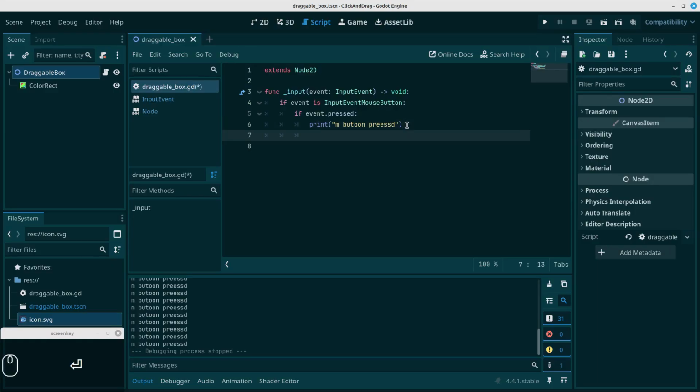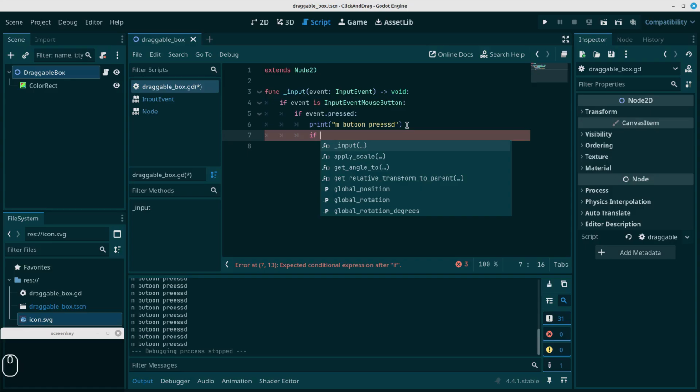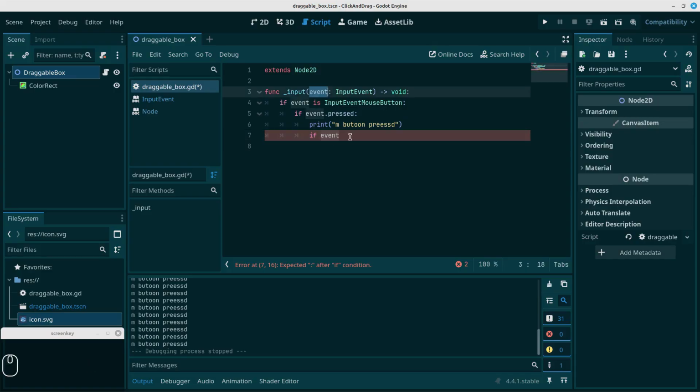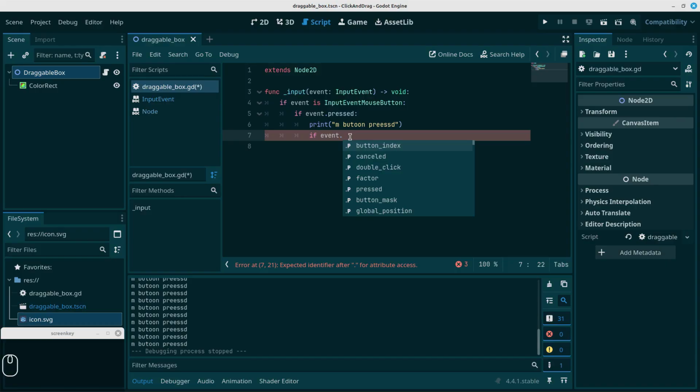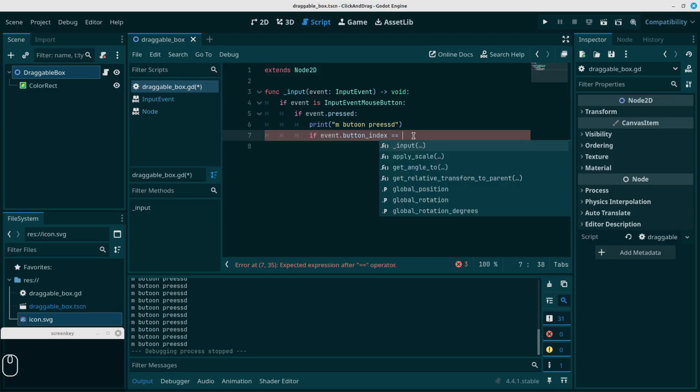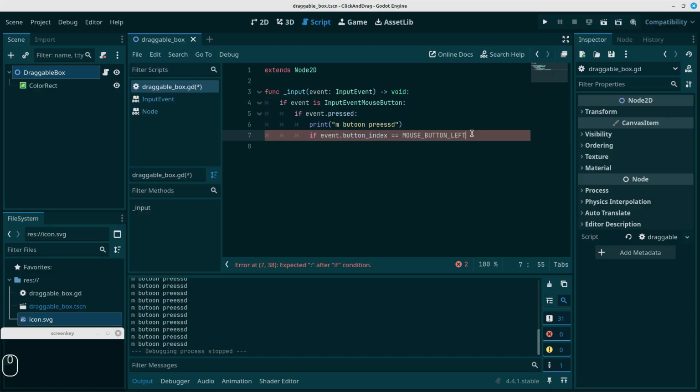To find out which button was pressed, we can also use an if statement again, and we can say, use the same event name again that we defined at the top here. If event dot, and we're going to use this button index here because each button on a mouse has its own number, and we'll check that in a little bit. If the button index is equal to, there are enum constants that we can use, which makes life much easier. So we can say mouse button left, and I'll get into that a little more after I'm done with this.